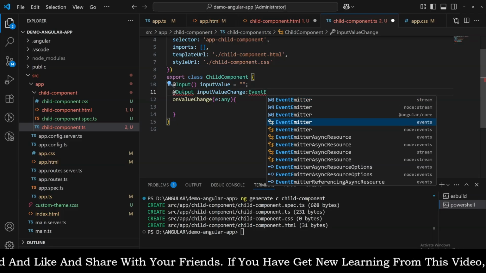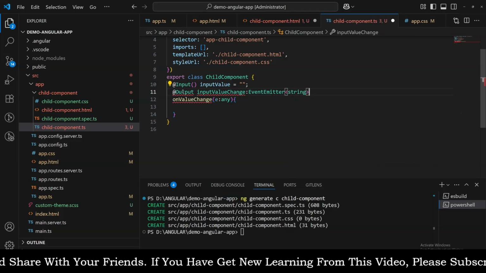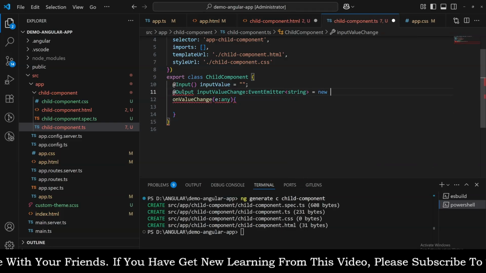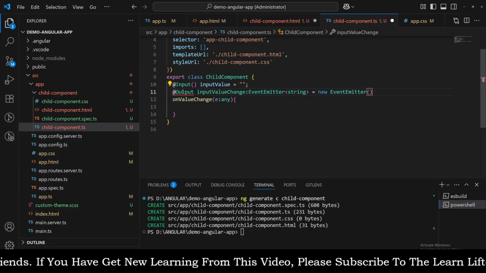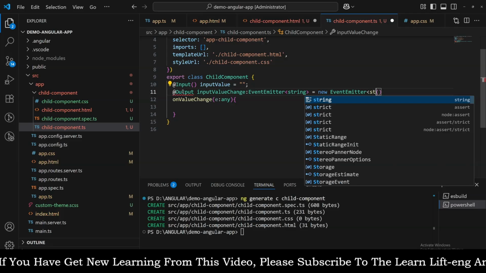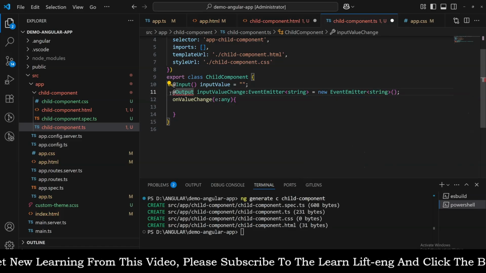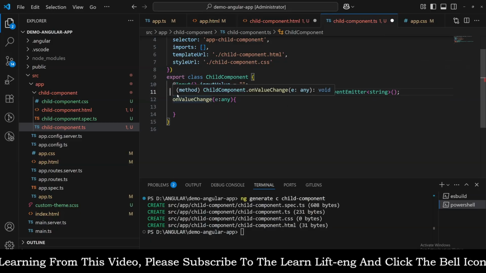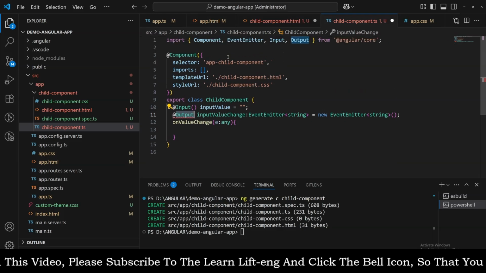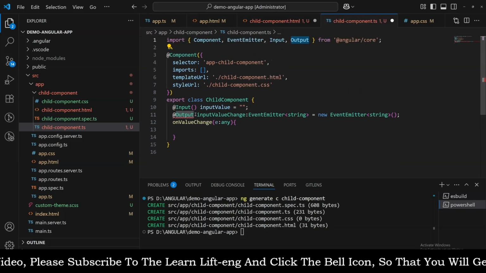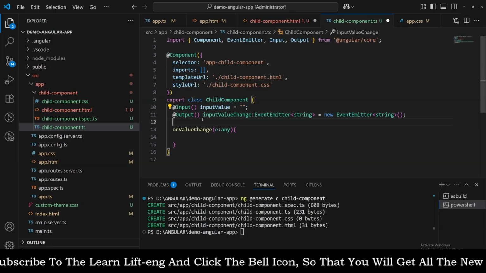Okay, and the type of value is nothing but a string. Let's say new EventEmitter of type string. Okay, so this is how you need to create the type of EventEmitter. So let's add this Output into the imports array. Okay, so we have added it. Let's use the parenthesis over here. So as you can see, we have two properties.